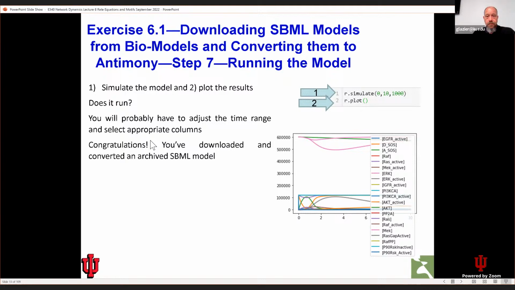So the next thing to do is to run it and see if it worked. Create a cell below what you did, and do an r.simulate. We don't know what the time scale is, so we'll just guess and say 10, whatever that is. Do 1,000 time points, and then do an r.plot.